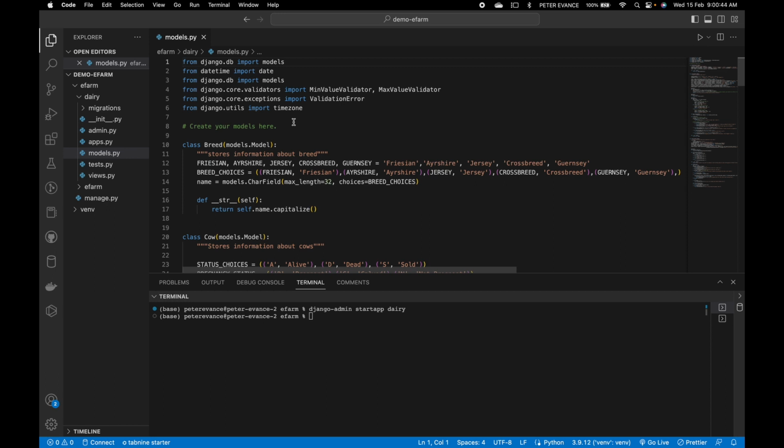So I went ahead and pre-populated the models with several fields, and starting from this top part of the file, there are several functions and classes imported. For example, the minimum value validator and the maximum value validator, the validation error, the timezone. These are classes and functions that will help us validate and ensure that the data entered is correct and accurate and has no errors.